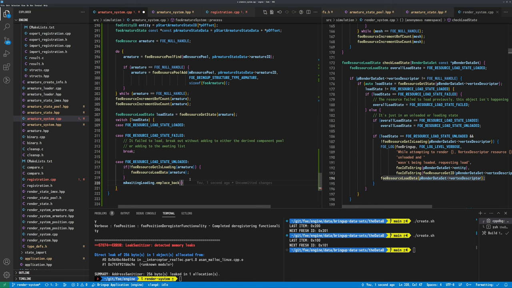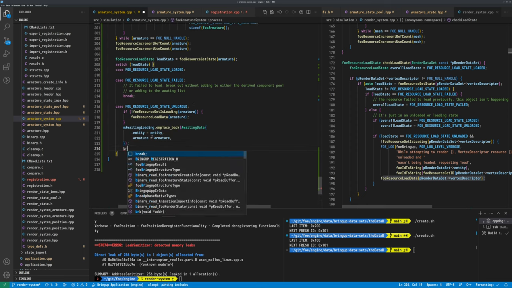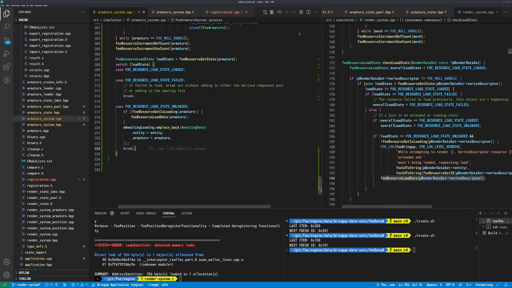But if I split this into multiple threads, because there's a lot of work to be done, it may go out of order. It might. That's unfortunate. Anyways, waiting data dot entity equals entity. Dot armature equals armature. We're done. We break out. Carry on to the next one.